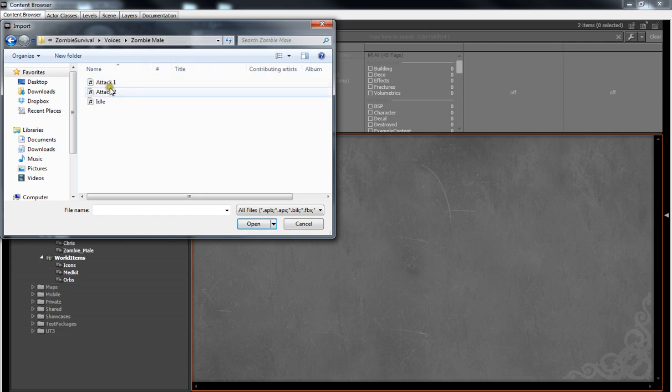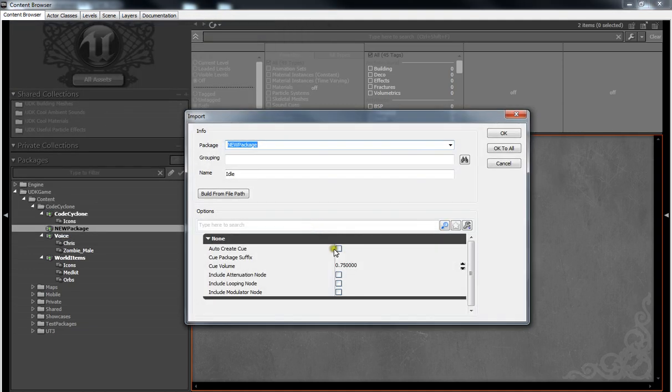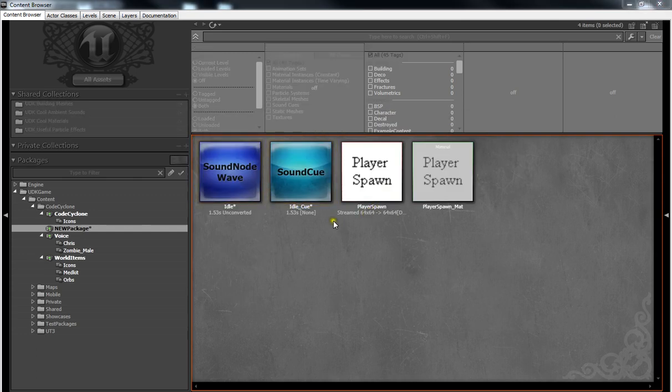Let's find something that's a little bit better. There we go. The idle sound for a zombie. We do want to create an audio cue. And I like to make the current sound, or the current volume, the Q volume rather, 1, just so it's 100% of it. I'll import that.